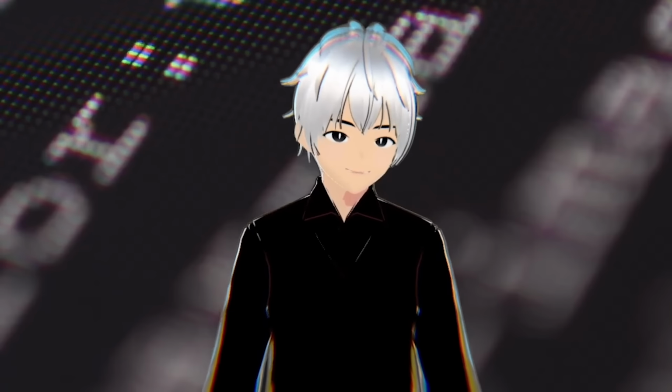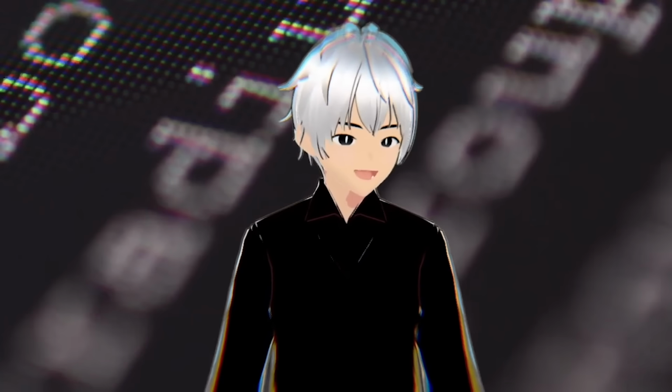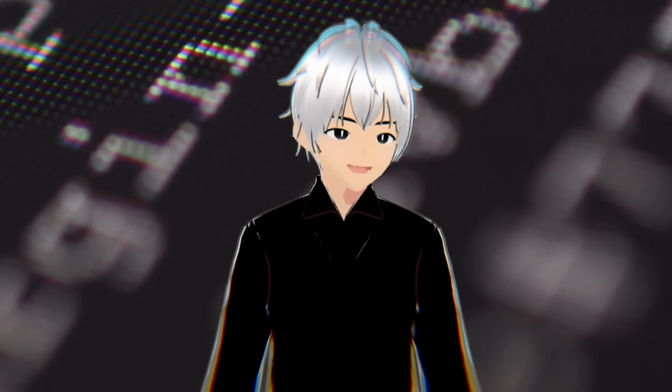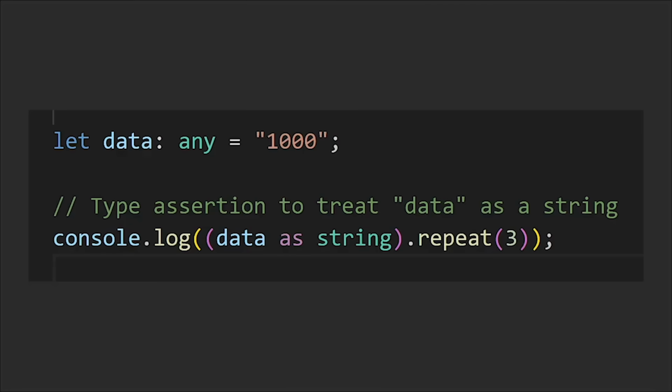Type assertions. Type assertions in TypeScript are a way to explicitly inform the TypeScript compiler about the expected type of a value, even when the compiler cannot determine it. Here is an example. We have a variable data of type any, which allows it to hold values of any type. We attempt to perform a type assertion, data as string, to treat data as a string. In this case, we are telling TypeScript to trust that data is a string, even though it's not. Finally, we use the repeat method on data as string to repeat the string 3 times and log it.